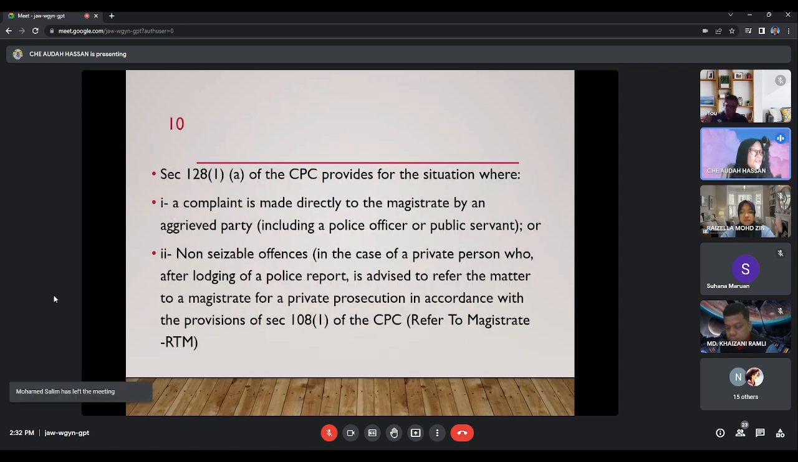And then the application of subsection 1, subsection A can be seen. For example, when a complaint is made directly to the magistrate by an aggrieved party, perhaps the aggrieved party includes if it is the police or a public servant, against the police or against the public servant, or in another situation where a magistrate may take cognizance of an offence, which is in non-seizable offences.